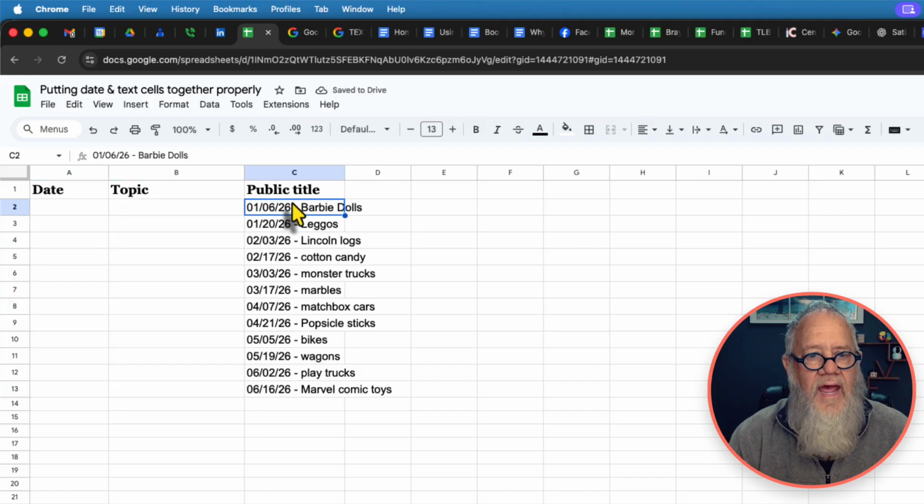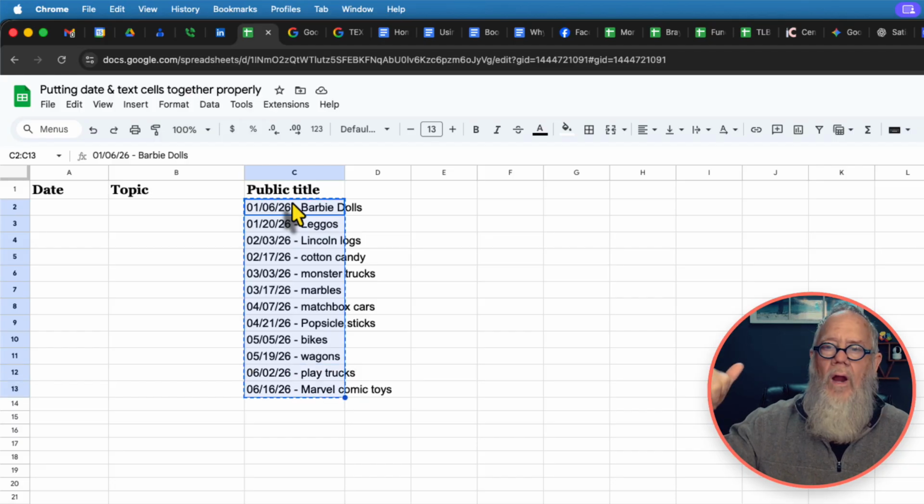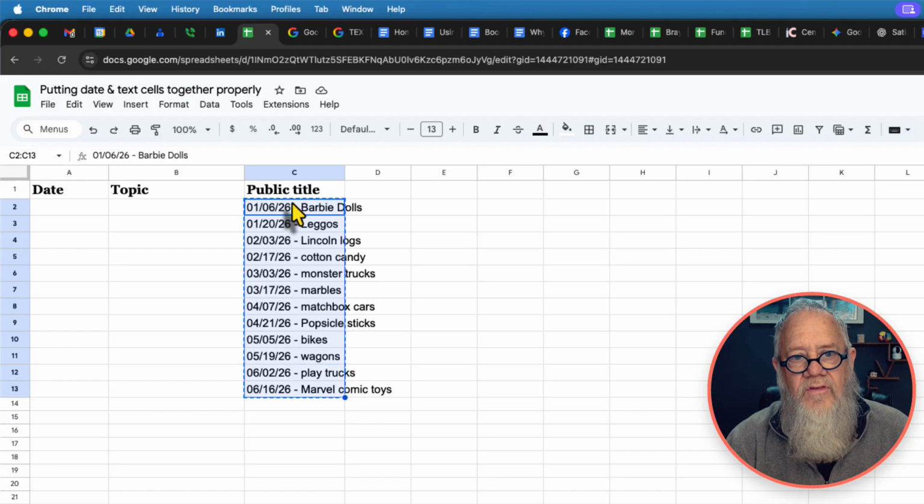And I can take this data and I can copy it and I can go put it in my Google Doc, wherever I want to put it, on my website, etc., etc.